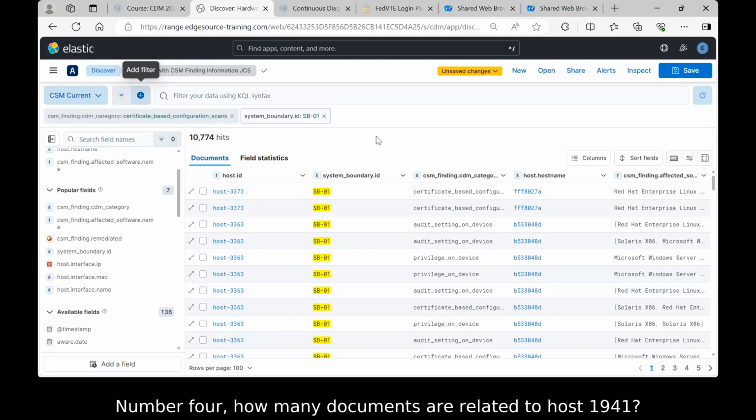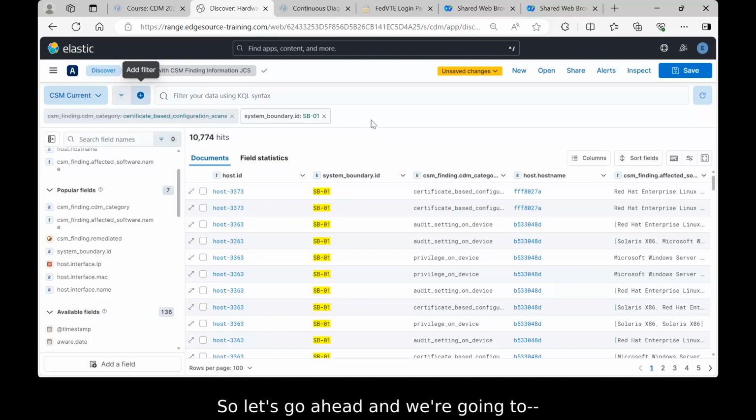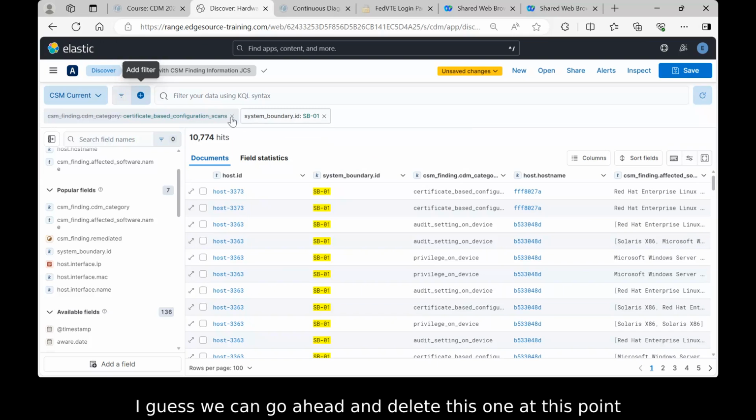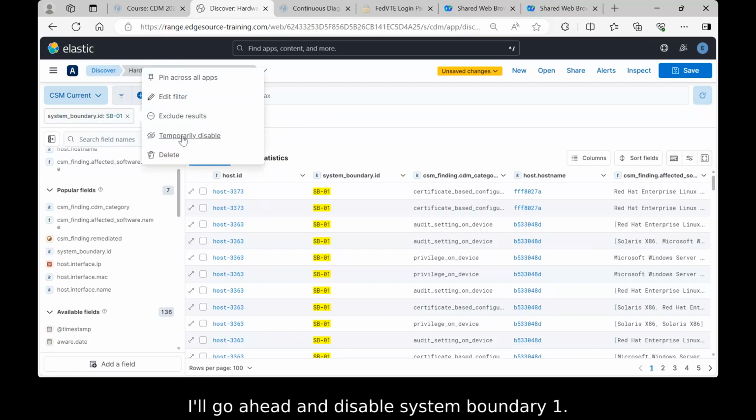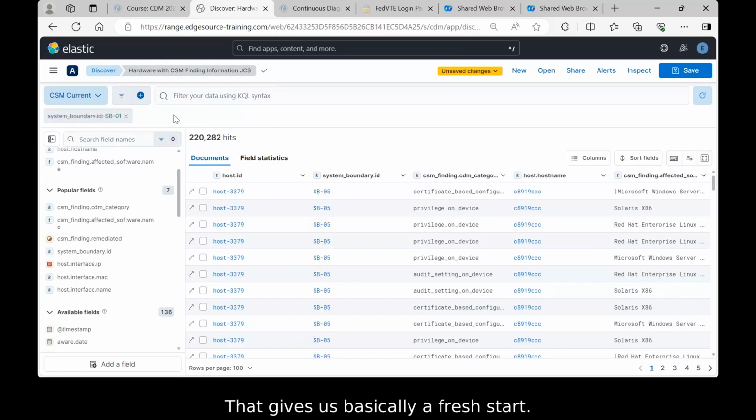All right, number 4, how many documents are related to host 1941? Okay, so let's go ahead and we're going to, I guess we can go ahead and delete this one at this point so that it's not in the way. I'll go ahead and disable system boundary 1. That gives us basically a fresh start. Okay, and now we need to create a filter for host 1941. Okay, so we have 220,000 hits.